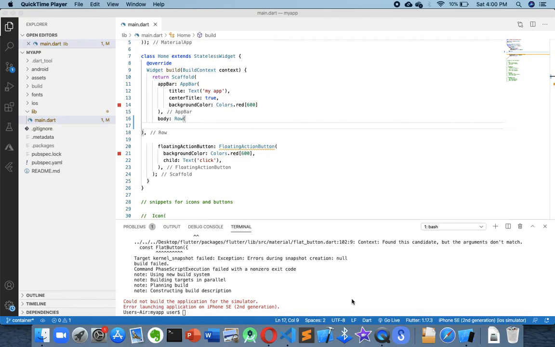Hello, now in this video we are going to discuss the row widget. I have already typed the row here. We use the row widget to maintain the layout of our app. The same widgets we can implement in the same row.